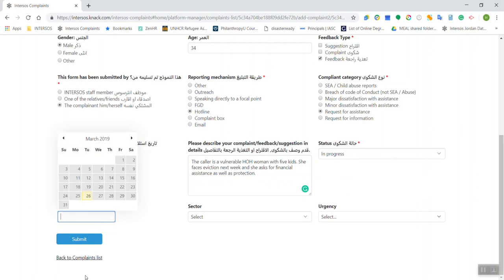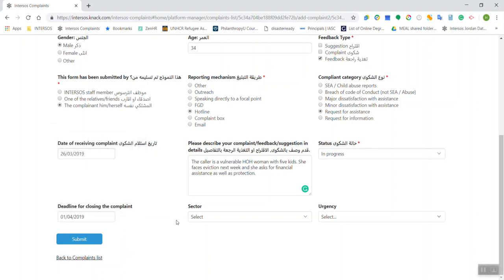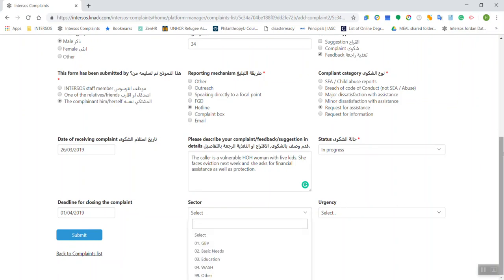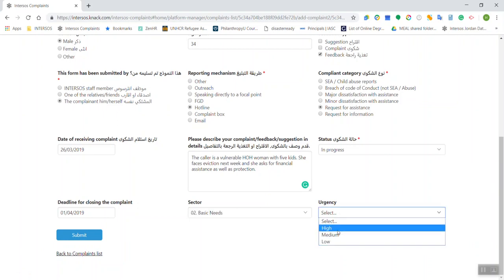And here we allocate the date or the deadline to close the case, depending on the sensitivity of the case and the urgency. So the 1st of April, then the sector. So I referred for basic needs, the urgency, high.